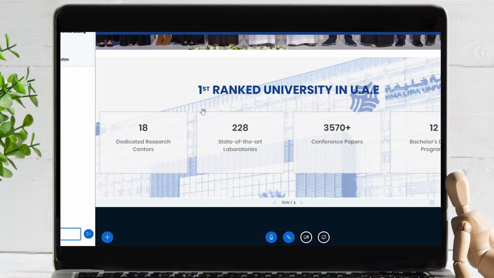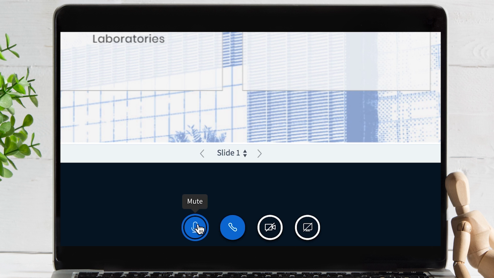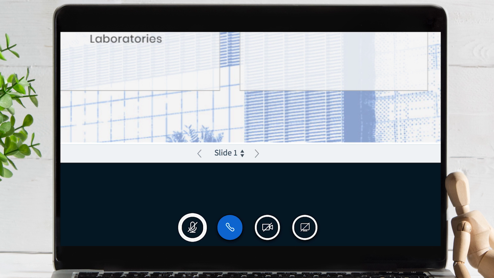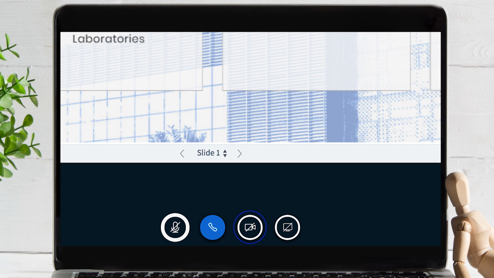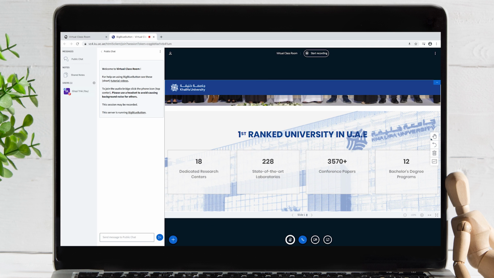During the session, we recommend that you mute yourself unless you are planning to ask a question or give a comment. This will cut down on the background noise level in the virtual classroom. We recommend that you do not turn on your camera unless you are presenting, to ensure a good internet connection. You will then be directed into the Big Blue Button session.